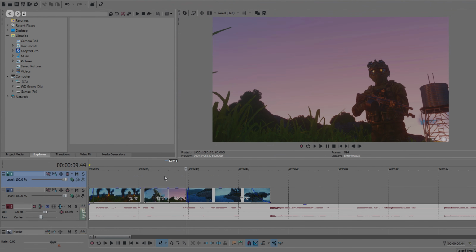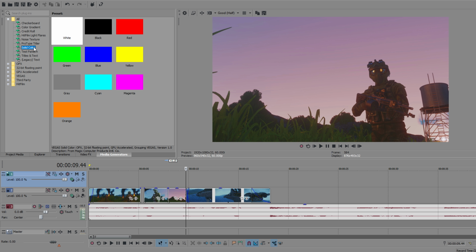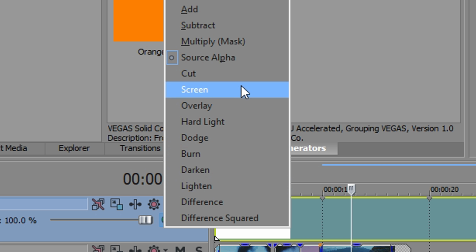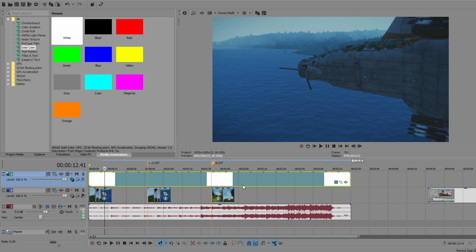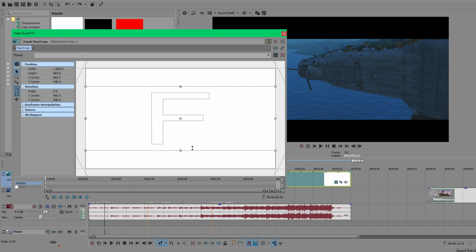To add the black bars, click Media Generator, then Solid Color. Add a white block to your timeline and extend it to the length of the song. Make the track layer multiply. Now crop the bars by holding Ctrl and dragging the arrows like so. Make it as much or as little as you like here.